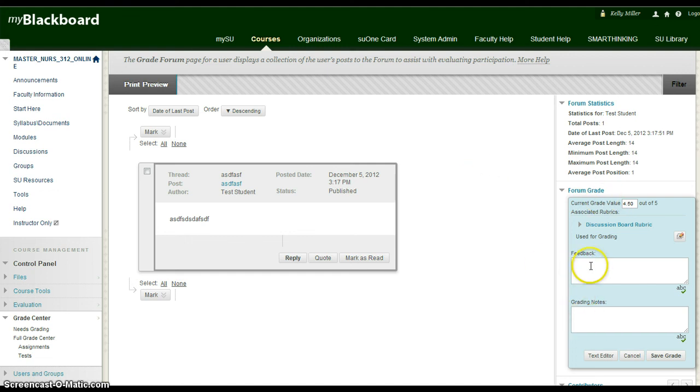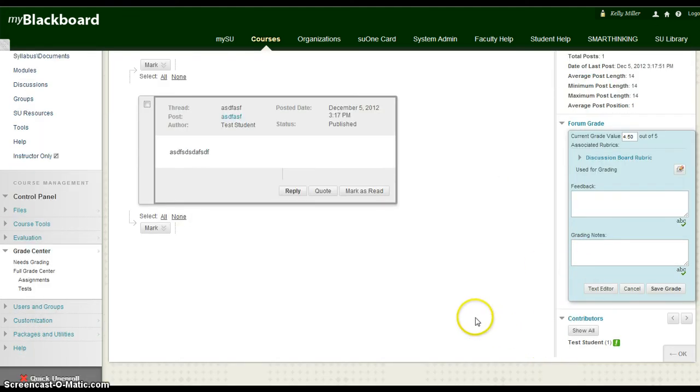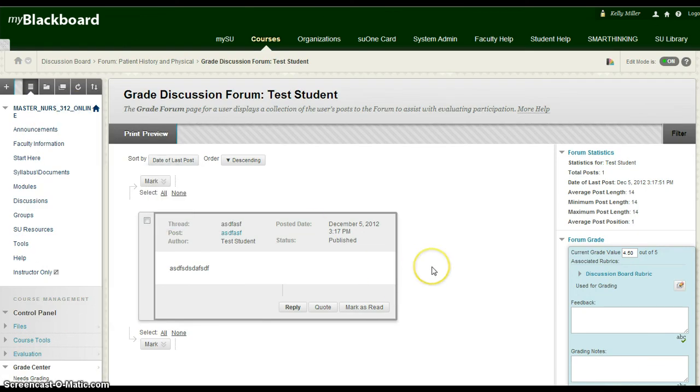Anything else you want to add, grading notes or feedback here. And once this is in the grade book, the student as well should be able to see that rubric so they know how you came about to getting that grade. So hopefully this will make your lives easier. The students will have more information as how you got to that grade.